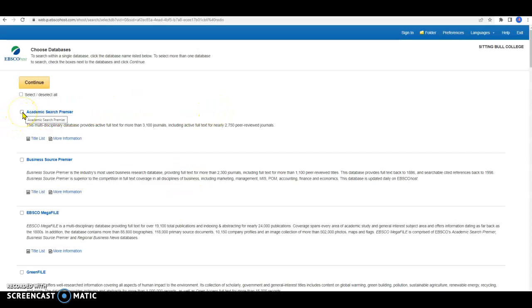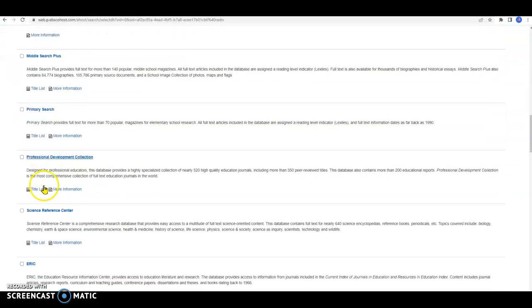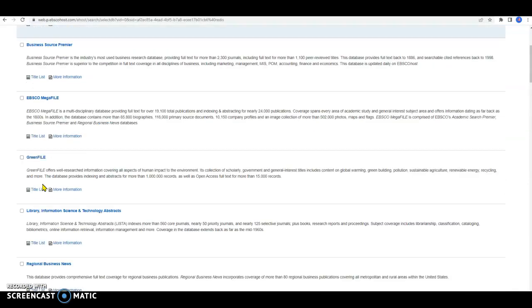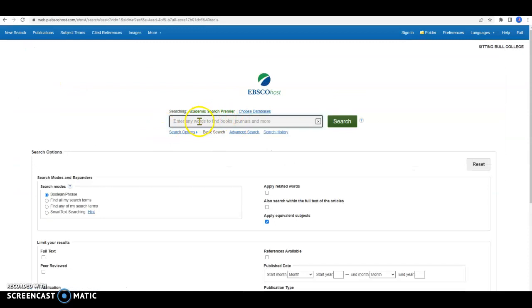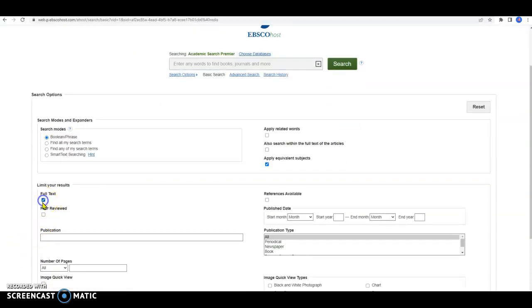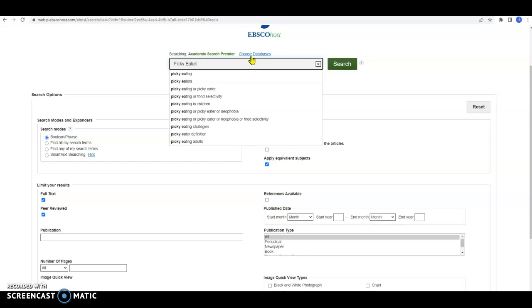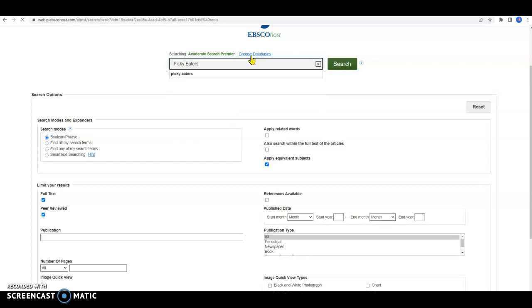Say we want to use Academic Search Premier. But we can go down and select whatever one we want to use from this list. Come back up here and click on Continue. So let's go ahead and type in... First one, we'll select full text and peer reviewed. Let's do picky eaters, because that's what comes to my mind.